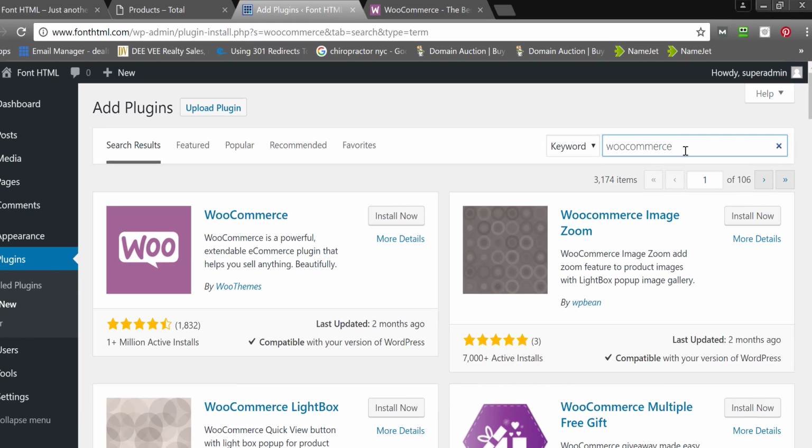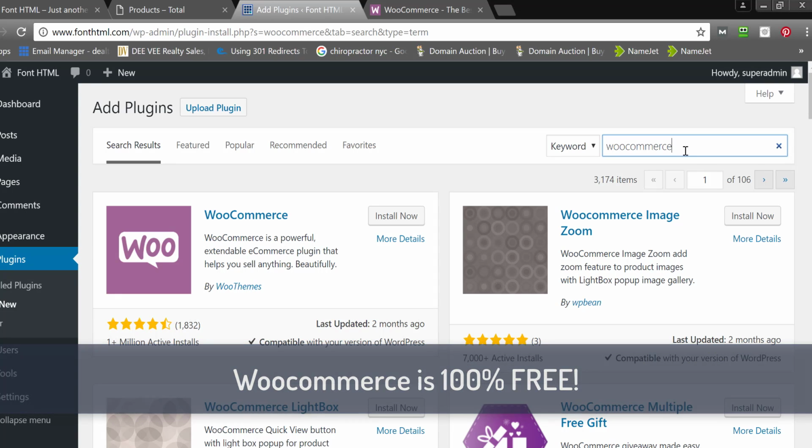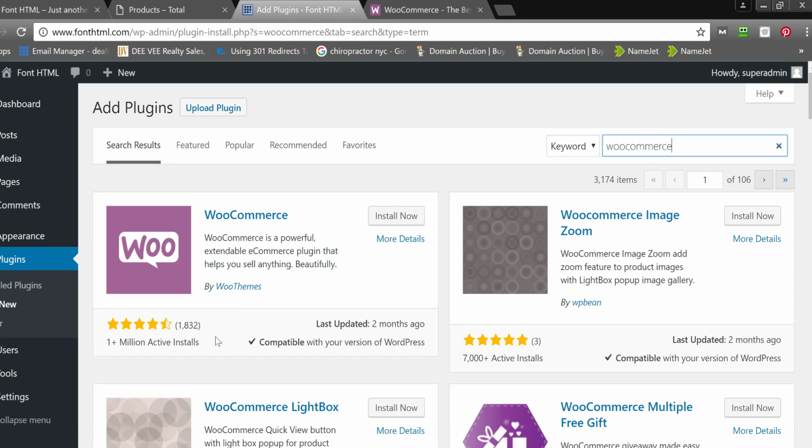Now WooCommerce is 100% free, so you won't have to worry about paying any subscription fees. You won't have to worry about buying this particular plugin, as it's free and it pretty much will always be free. As you can see, there has been over 1 million active installs, so it's quite popular. So we're just going to go ahead and click on install now and then activate.